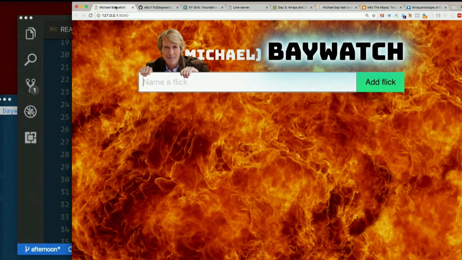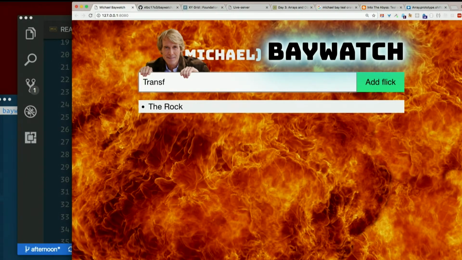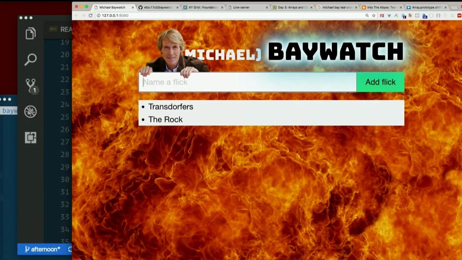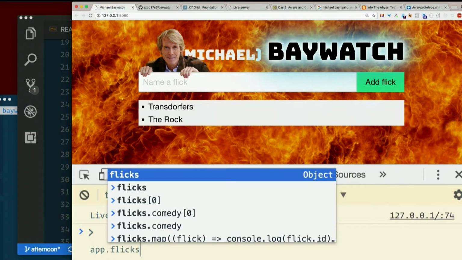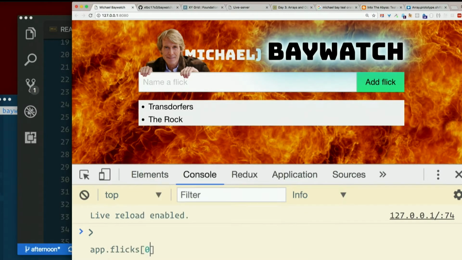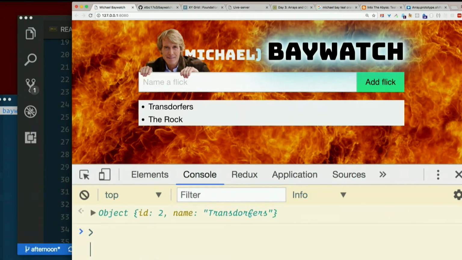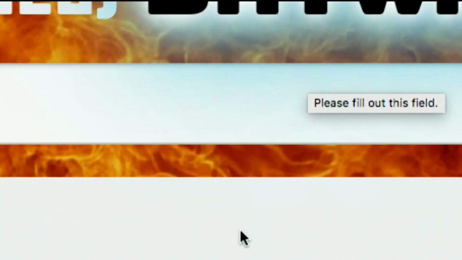So if we do that, let's try again. The Rock. Transformers. App.flicks, square bracket 0. Transformers. Our data and our presentation match. What about the IDs?